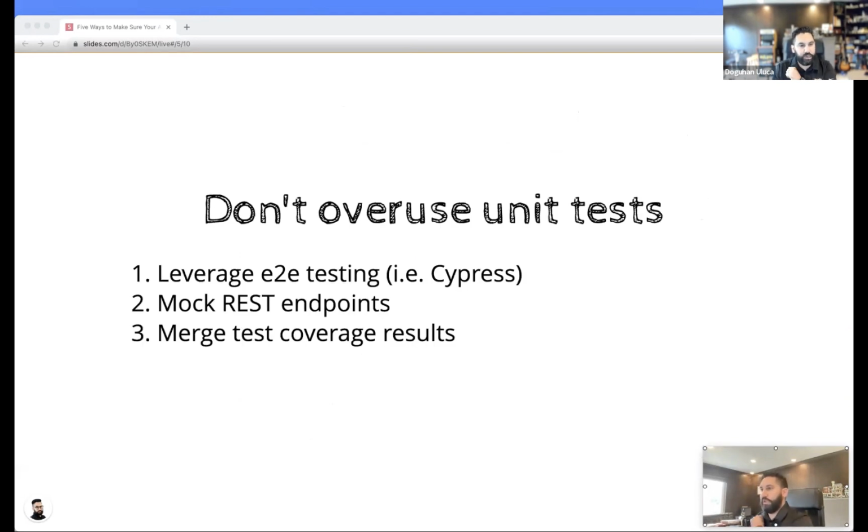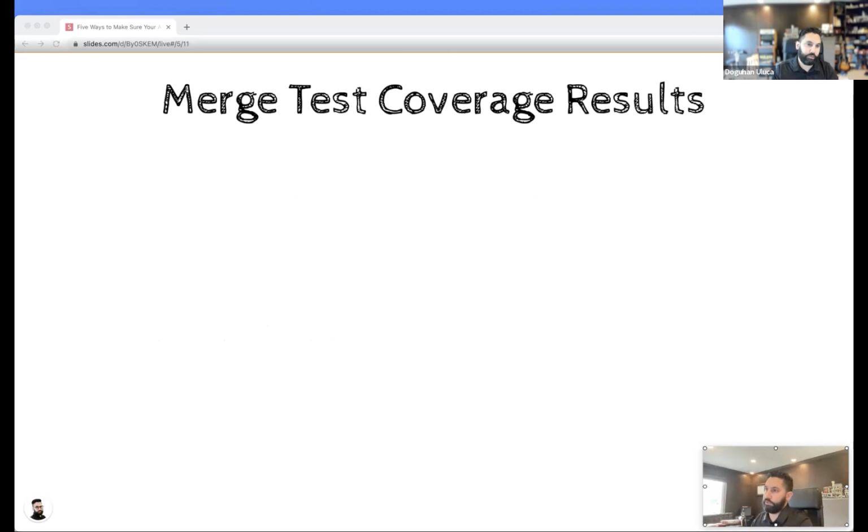So for this, I recommend leveraging E2E testing like Cypress. And if you do so, you have to make sure you're mocking your REST endpoints so that your tests are repeatable and they're fast, so you're not waiting for some external dependency. And one of the challenges of leveraging multiple methods of testing is your ultimate test coverage results. So you need to make sure you merge those test coverage results.